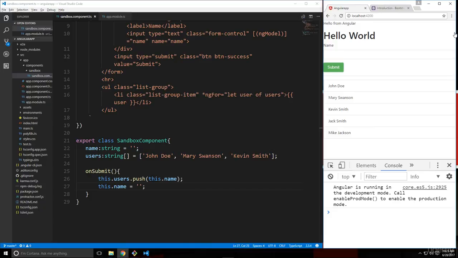Alright, so that's going to do it for this video. In the next video, we're going to take a look at template-driven forms as well as a little bit of form validation.